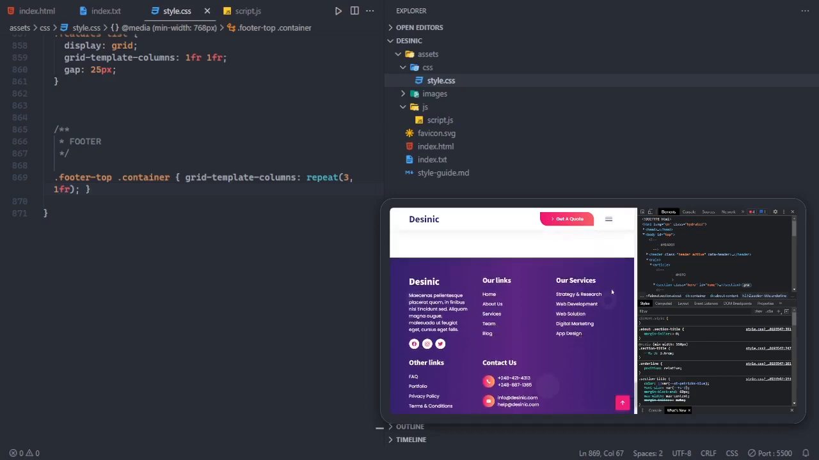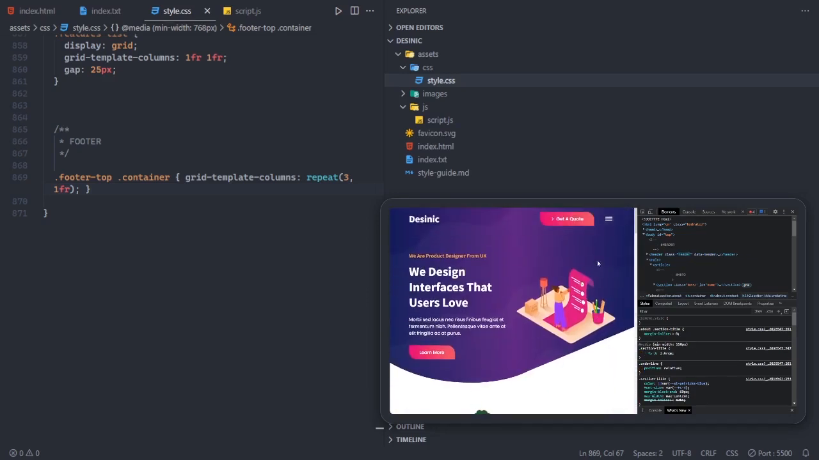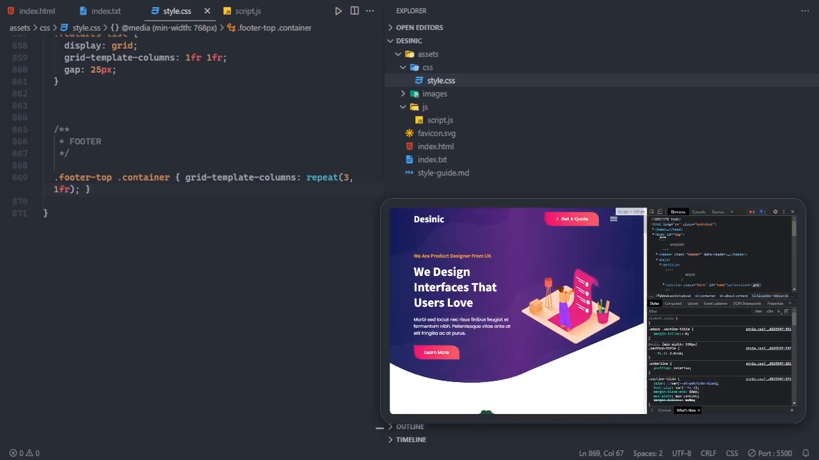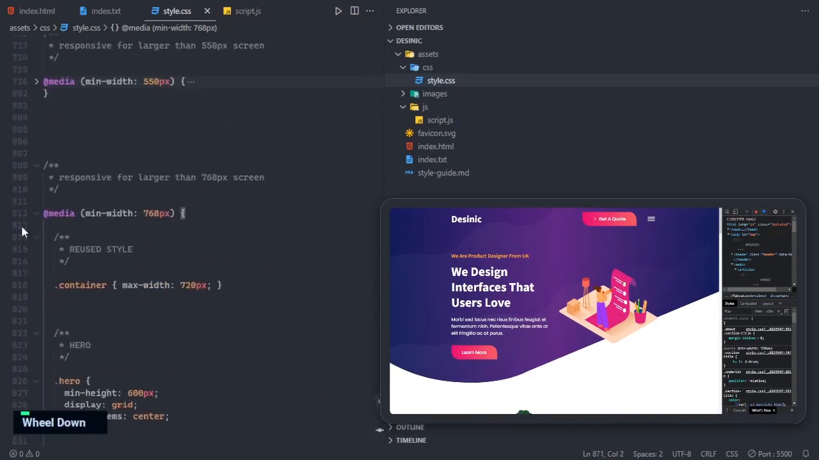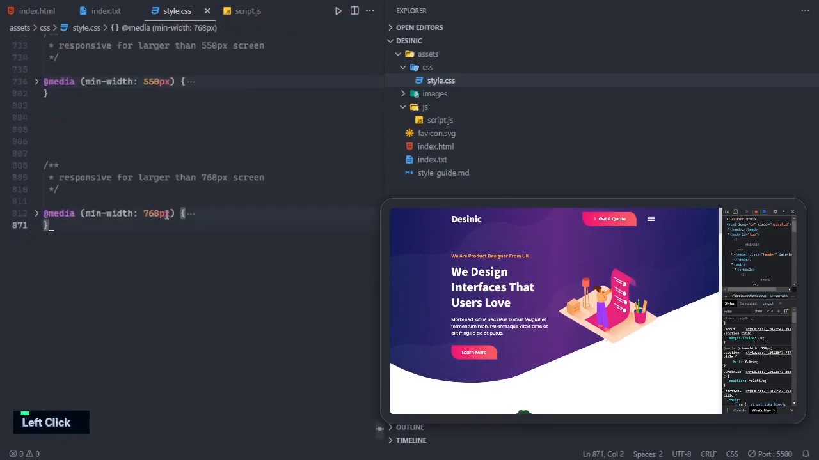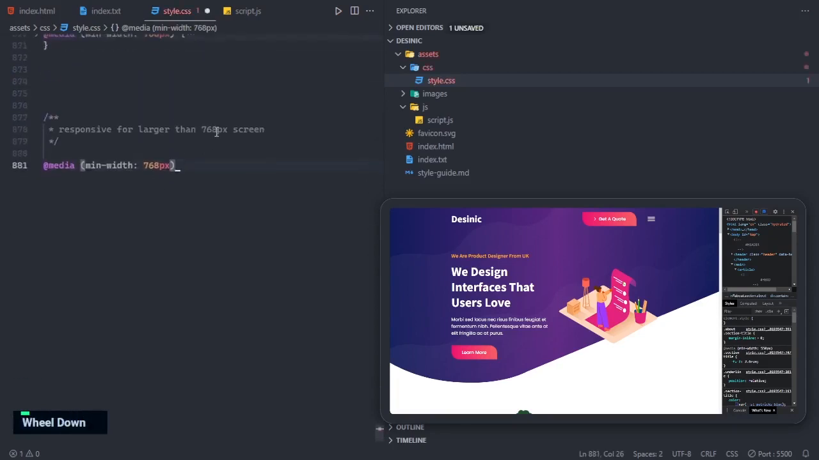Everything is cool, you can see on my screen. Alright, let's move on to the next, which is 992px and larger screens. Copy this one as well, and Control D. 992px.